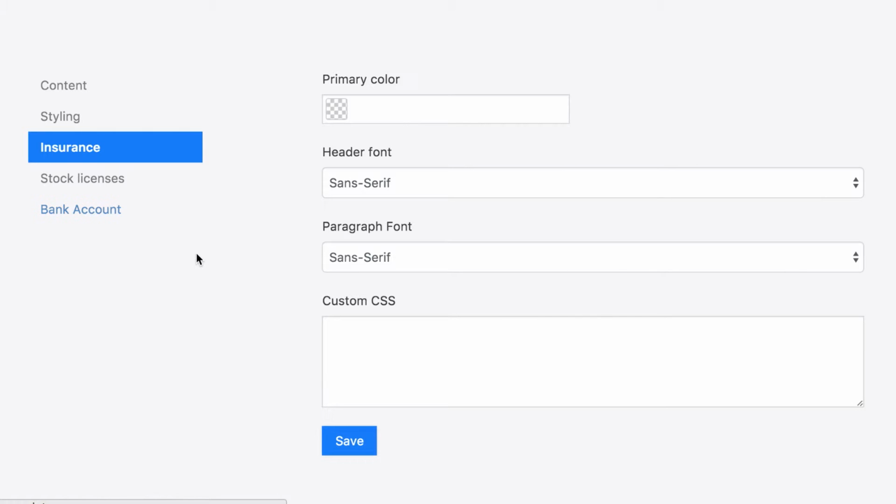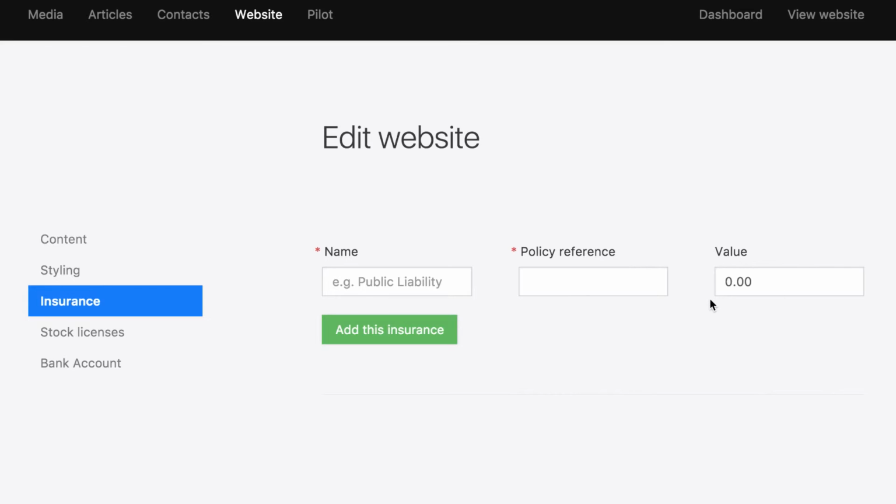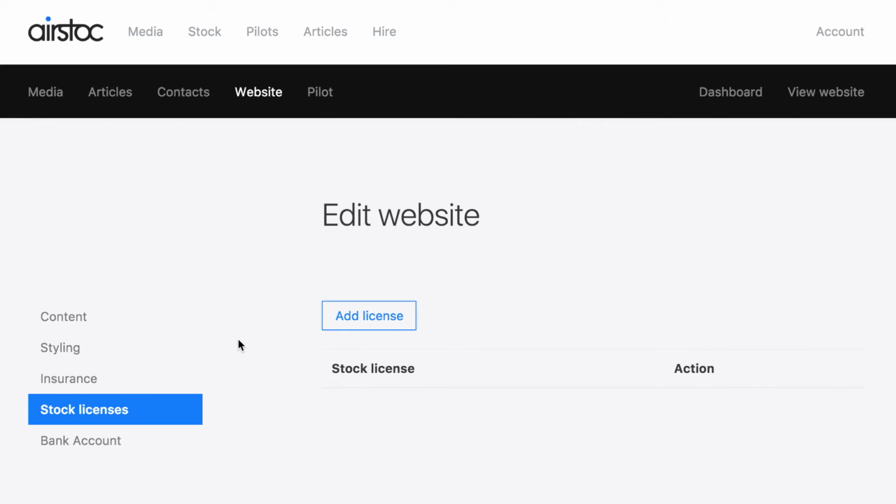If you go into insurance, you can add any insurance details on there. So you can put in the name, policy reference, and the value. If you are using insurance by the hour, that's not a problem. You can just specify that when customers are looking to hire you. You can specify that on your quote.